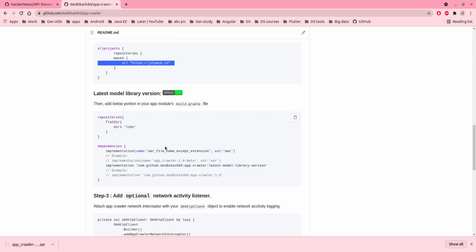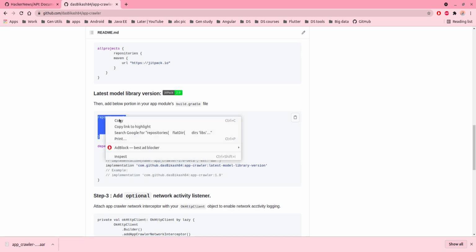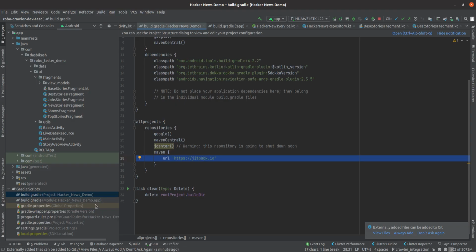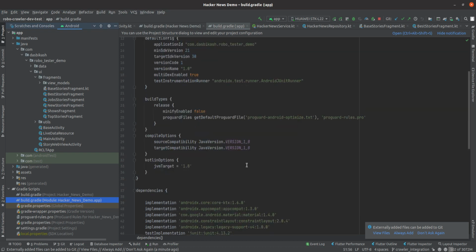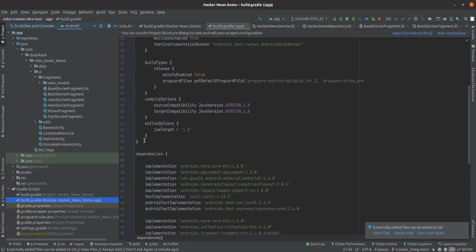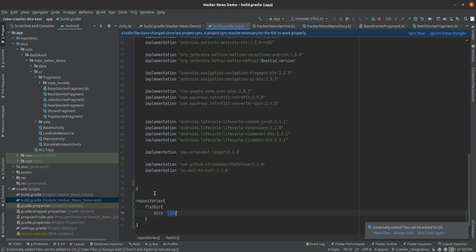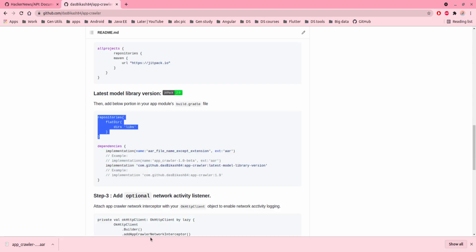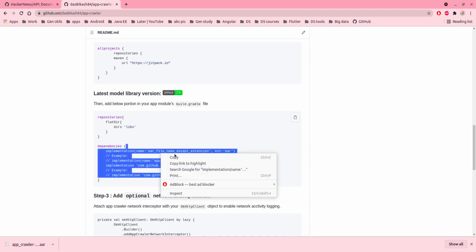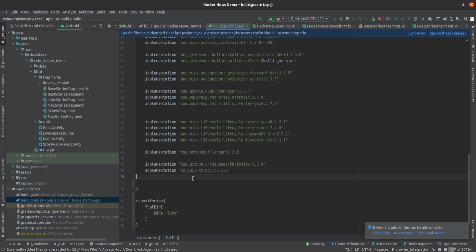Okay, after this we have to add this code in our app level build.gradle file. Firstly, in the top level, anywhere in the top level, maybe in here, I will add the libs directory declaration, and in the dependencies portion I will add these two things. Just let me copy the whole thing. I will delete the part that is not required later.